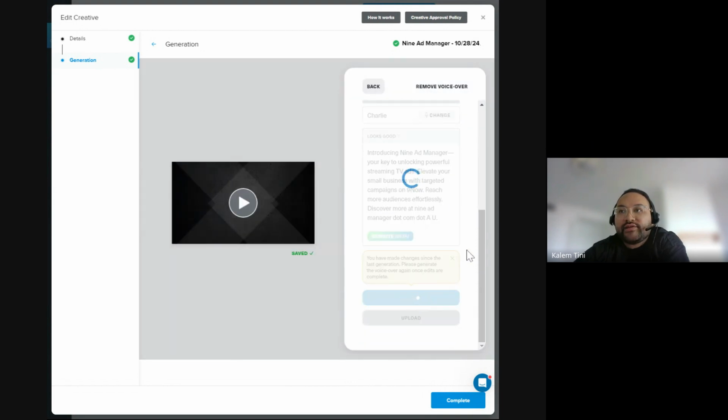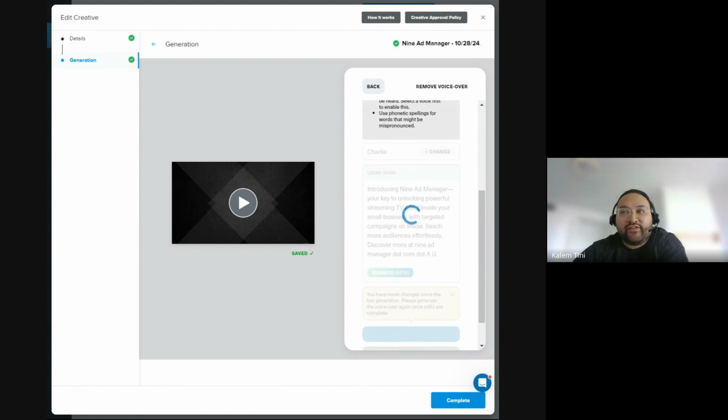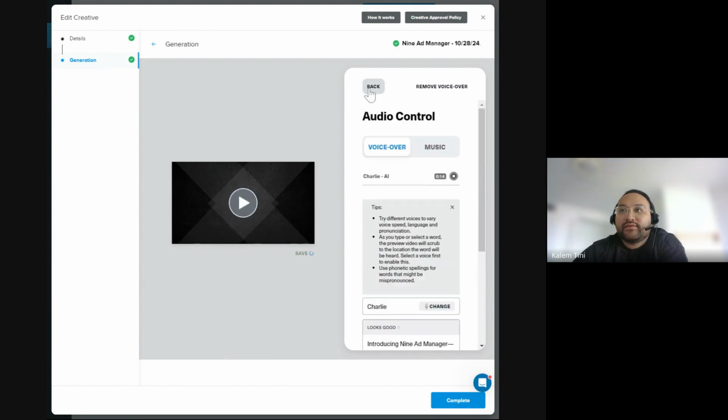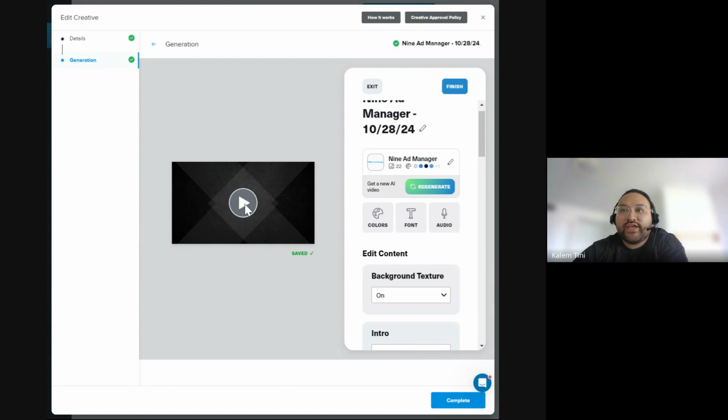Press generate there, and then make any other further changes to the video. So once this loads and completes and finishes up, we can go back out. We'll watch this video again.